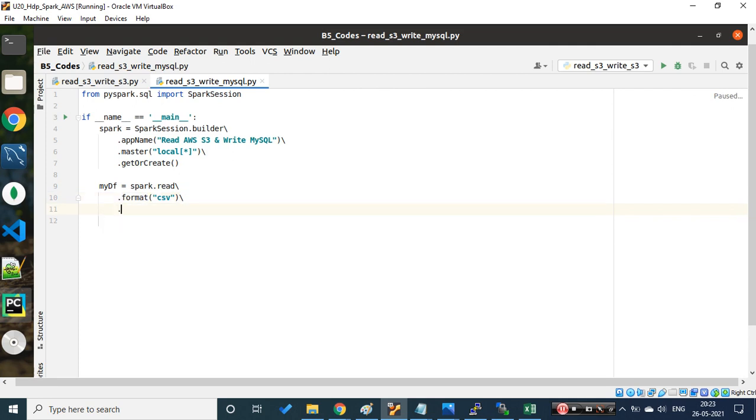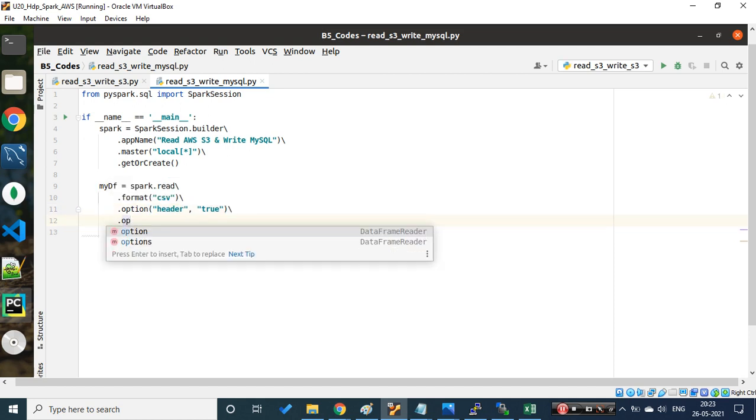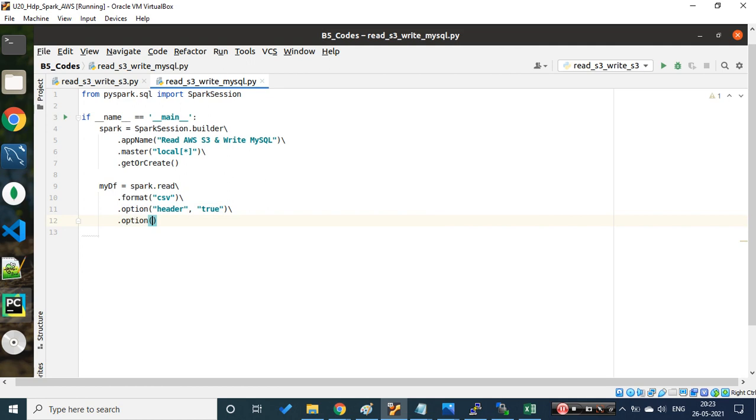Okay. So if it has a header, I don't want to read that header as data. For that purpose I'm trying to provide a key-value pair. So I'm telling it my header is true. I'll write option again, and provide a key and a value.